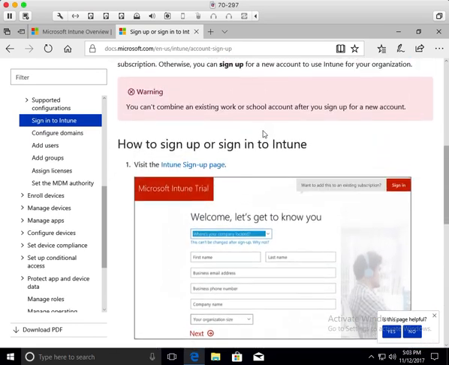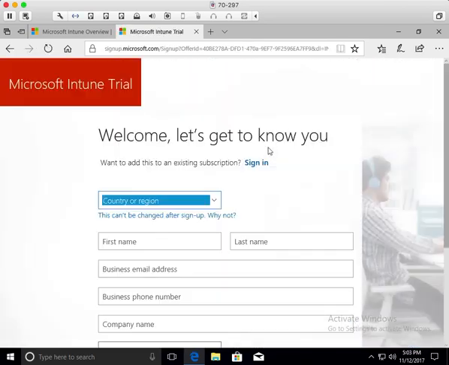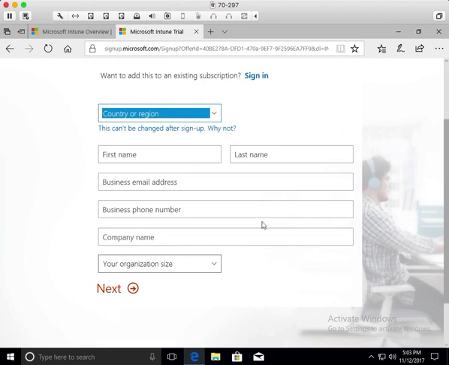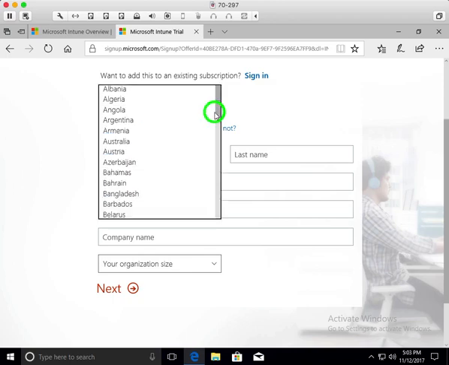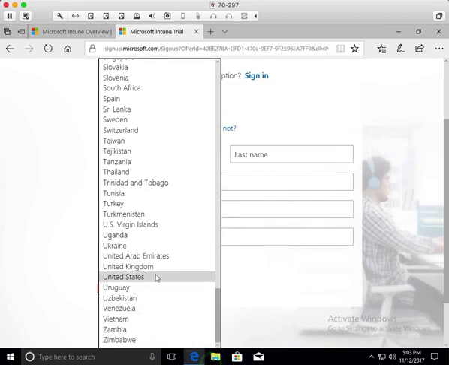So when we follow this link up here to get to the sign up page, we have to fill in all this information. You don't need to give a valid name, company name, or business phone number. You do need a valid email address. They're going to be sending information that you need to there. So fill out the appropriate region, United States.